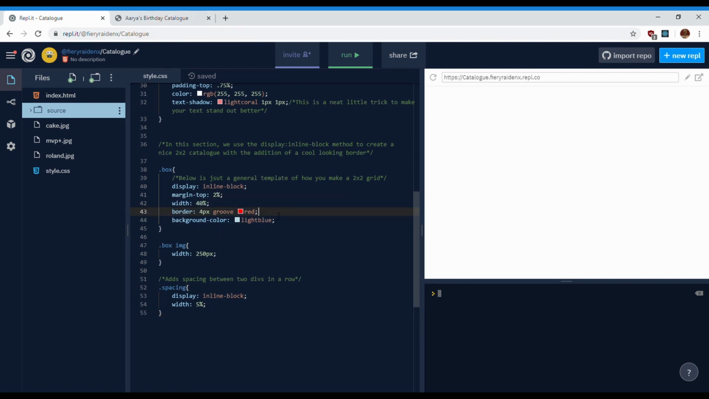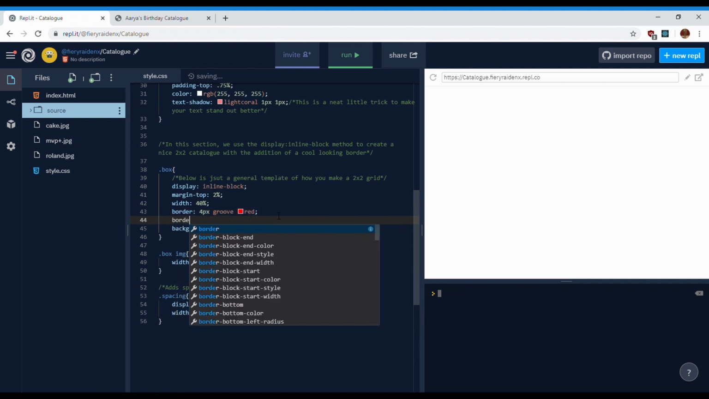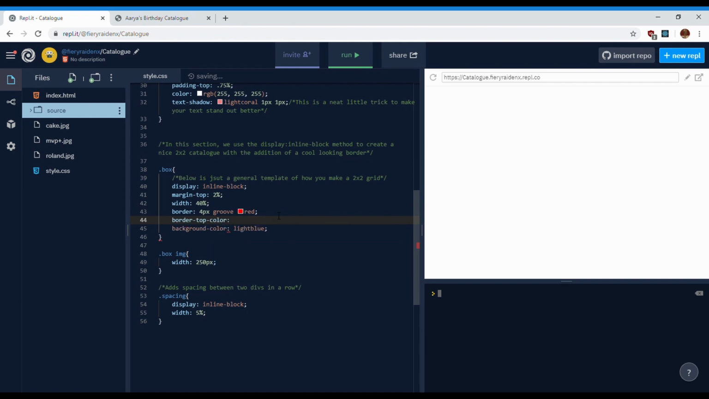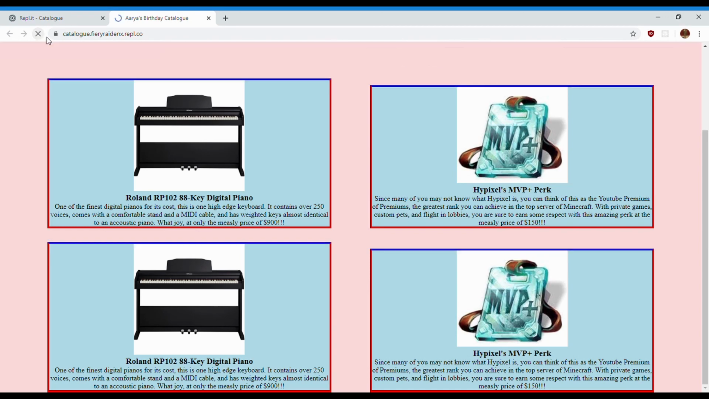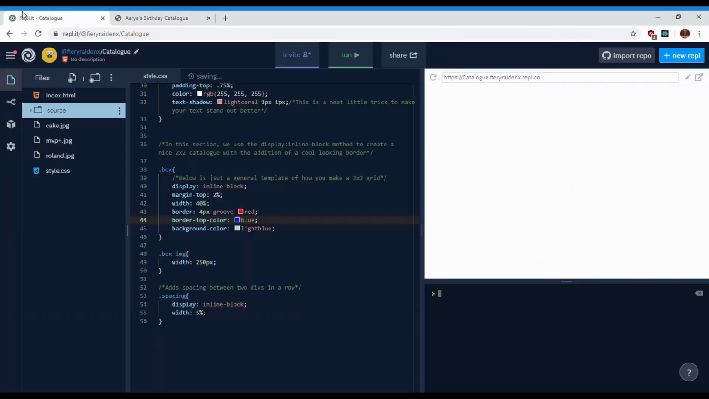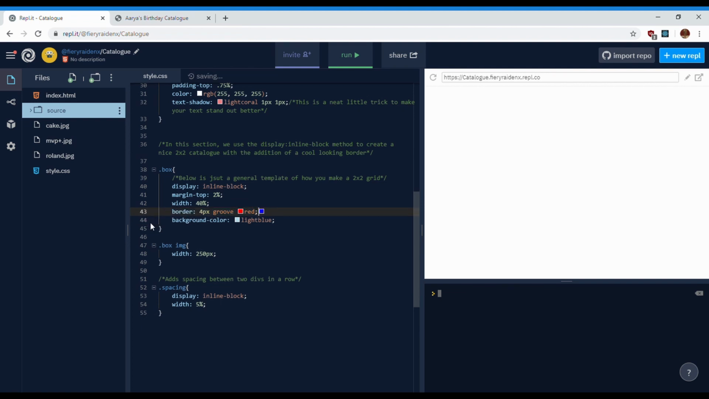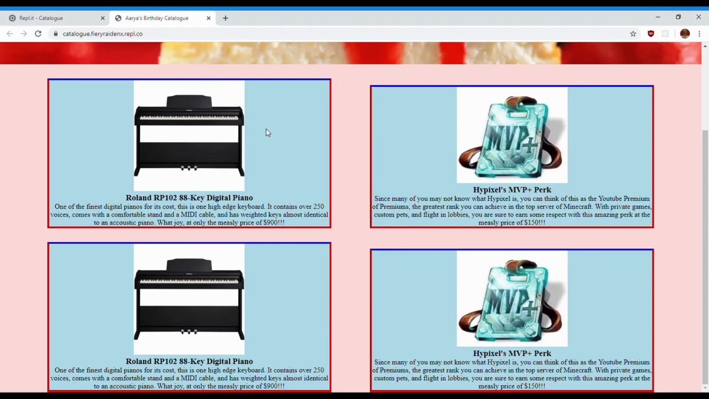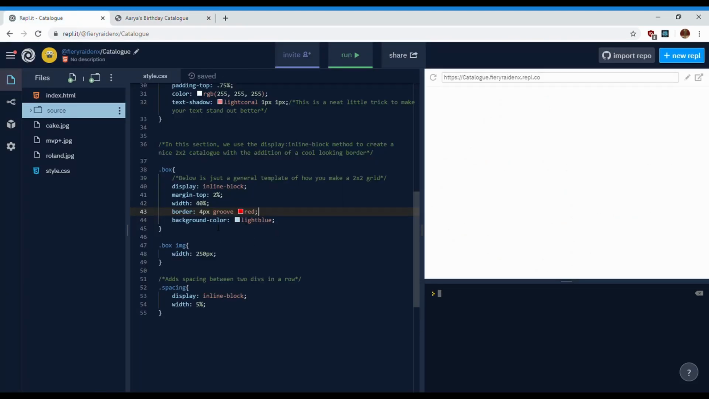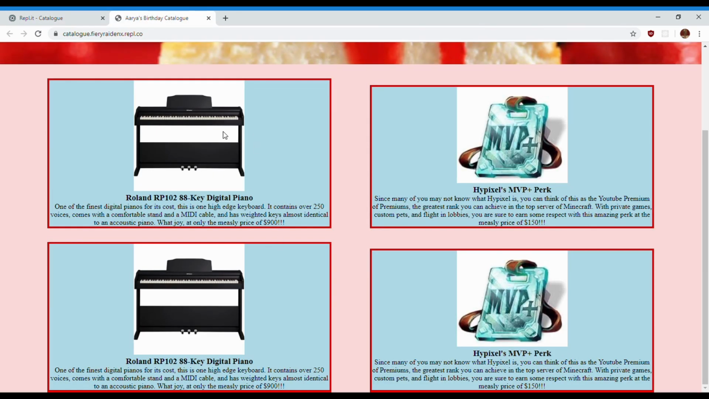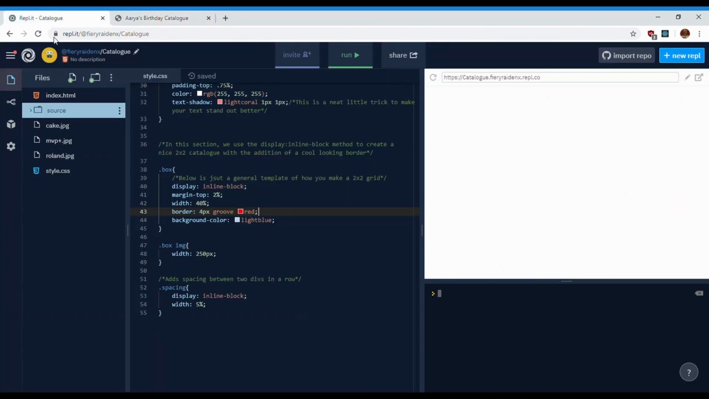You could change the border top to maybe a different color, like blue. Let's see how that looks. Who knows? Just play around with it, right? Right now I just did a very simple red border with a groove style. You can change that if you want to. And then the background color, I added a different one because I thought it would look nicer that way.